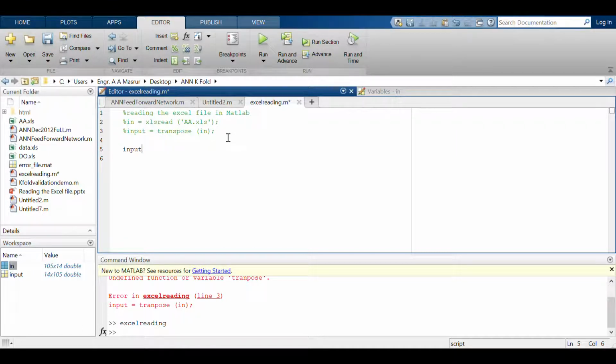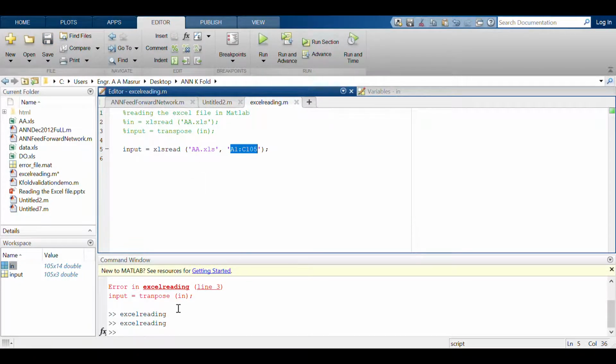Now it is input equal to xlsread, bracket, AA.xls, this is the file name of the Excel, then comma, then the column range A1 to C105, bracket close. So we are selecting all the data from A1 to C from the AA.xls file. Now see what is happening in the new input.